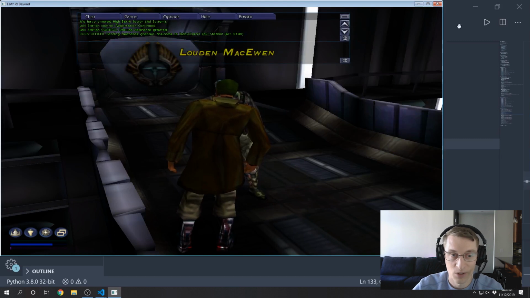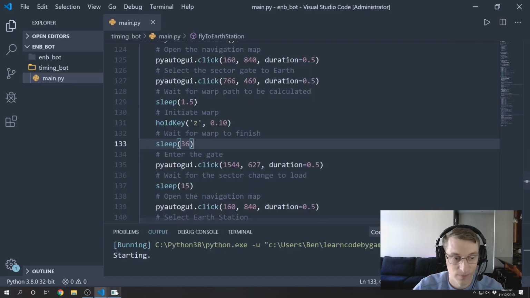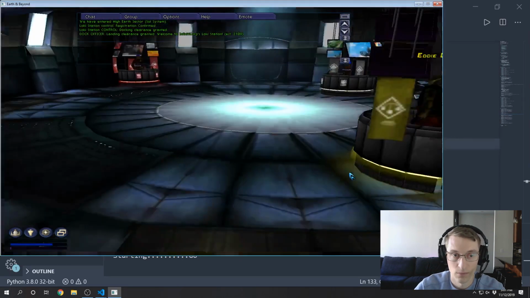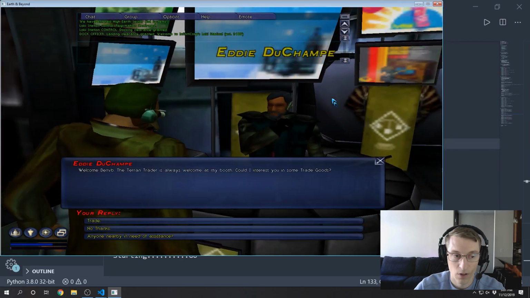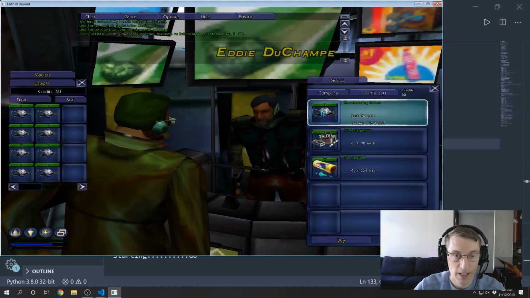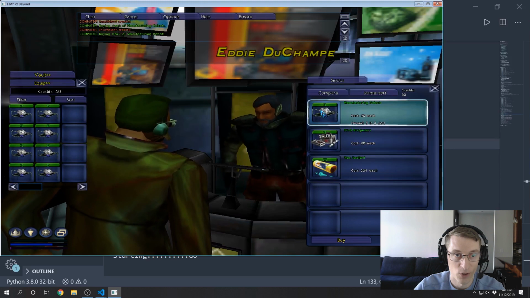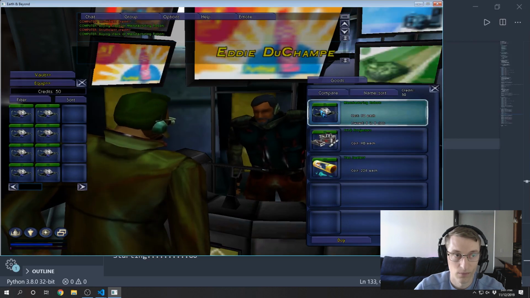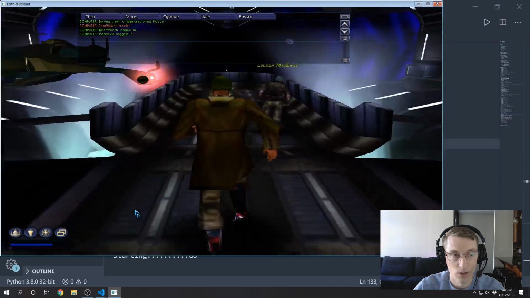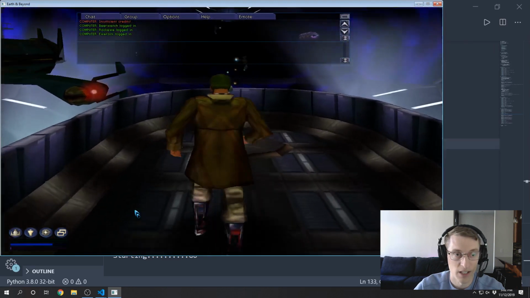Alright, I'm back at the initial starting location. Let's try it again. Okay, we're looking alright so far. Of course, we won't be able to buy any of these robots because we're out of credits. Alright, it's running pretty straight this time. Shouldn't have any trouble getting out of the station.